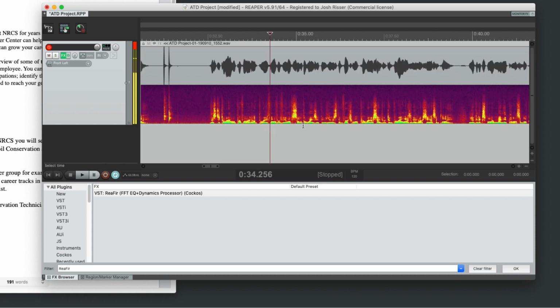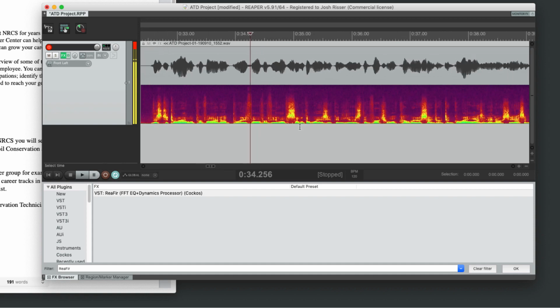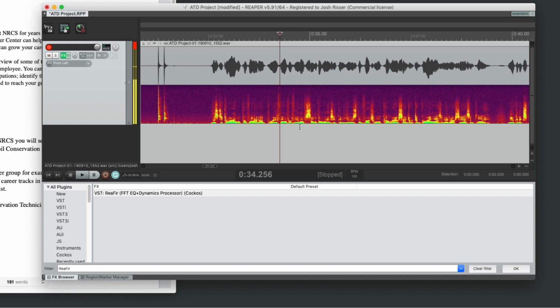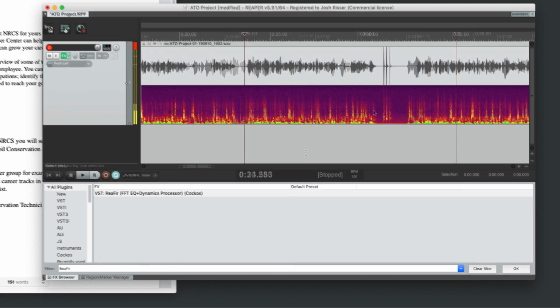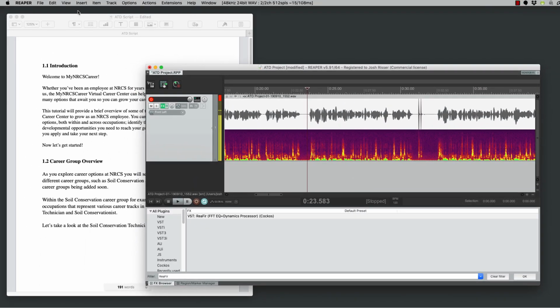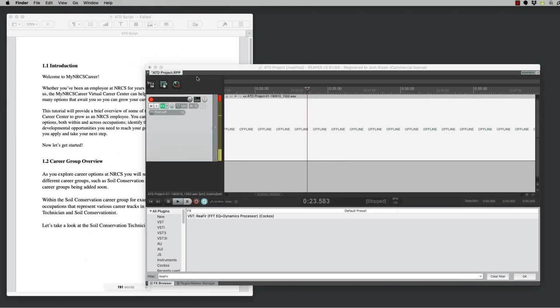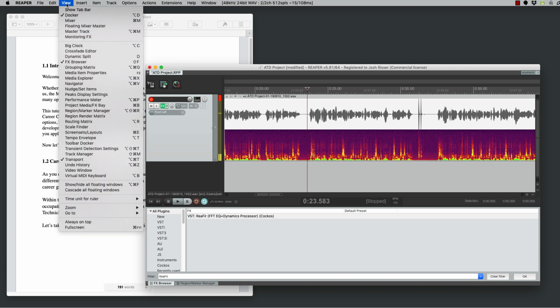So that helps you visually see the words as you're editing, which will come in handy when you've got to stitch these together as you're editing out your mistakes. To turn our spectral view on, it's up here in View.